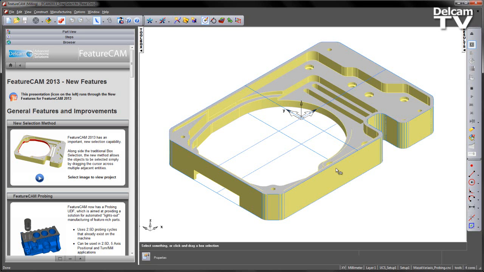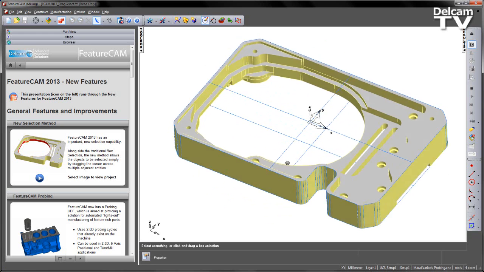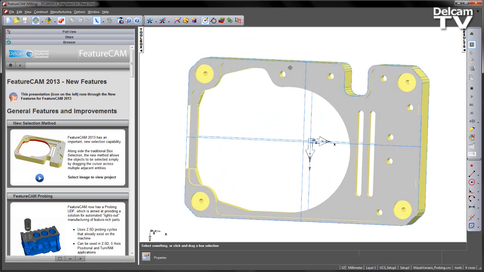FeatureCAM 2013 has an important new selection capability. Alongside the traditional box selection, the new method allows the objects to be selected simply by dragging the cursor across multiple adjacent entities. In this particular instance, we can see we've got a part with a number of 2.5D features on it.